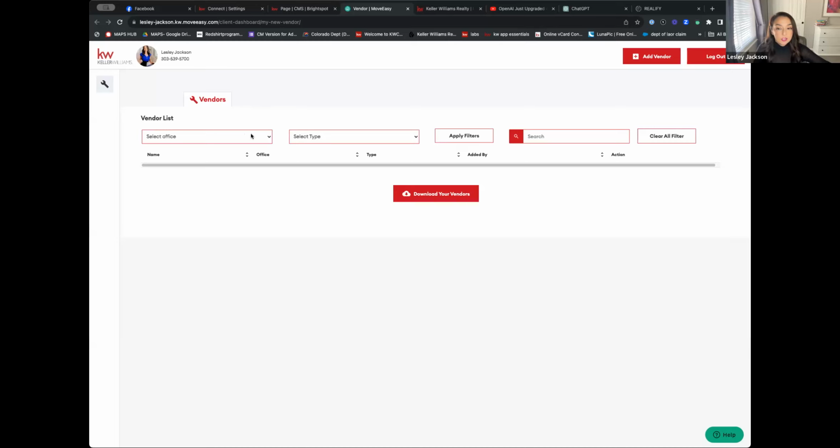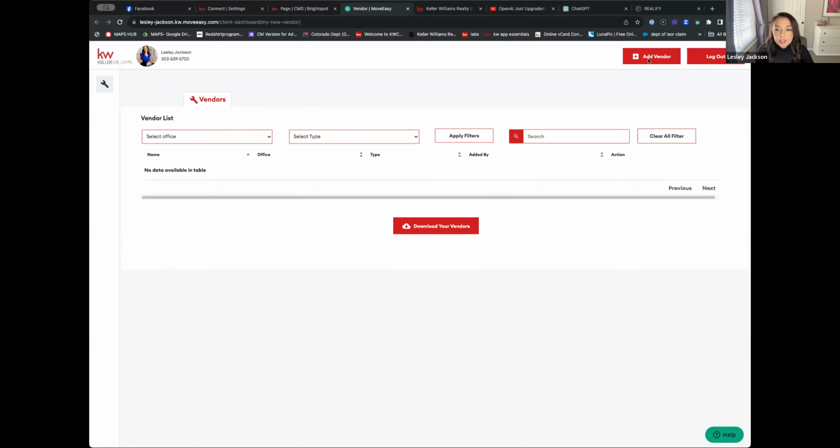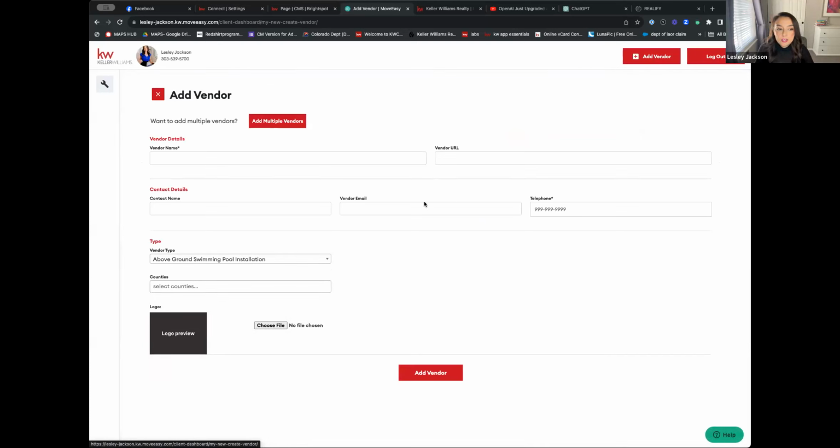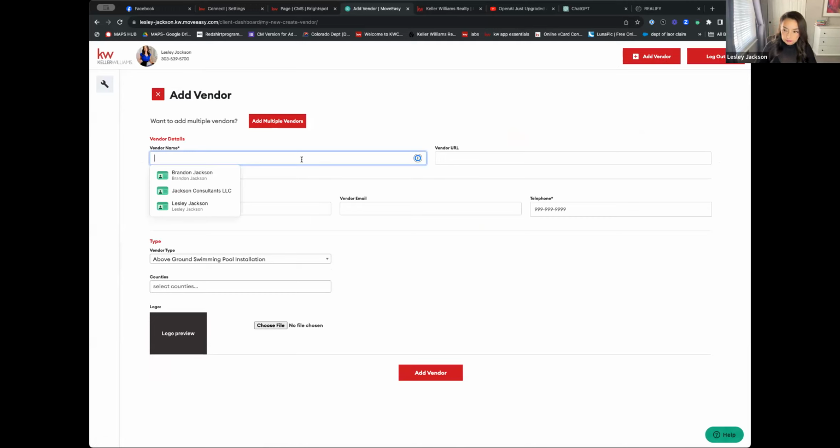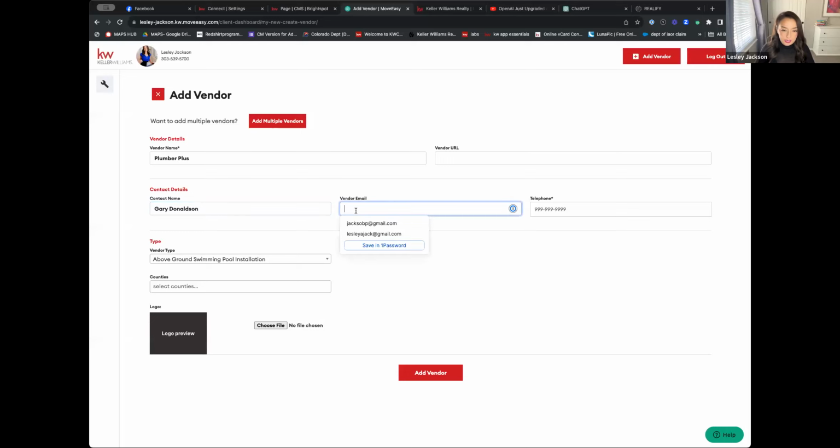All right. I find this very simple and easy to use. And so I'm going to just show you quickly and simply here how to add a vendor. First and foremost, you could add a vendor up here by clicking on this button up here. So I can do this per vendor. So let's pretend I have a plumber. Plumber Plus. I'm going to add their name and perhaps an email.